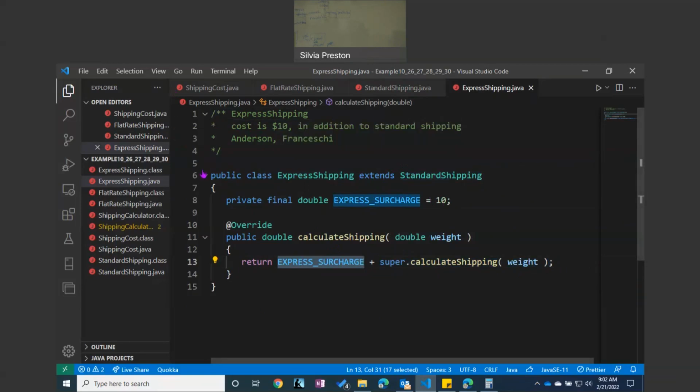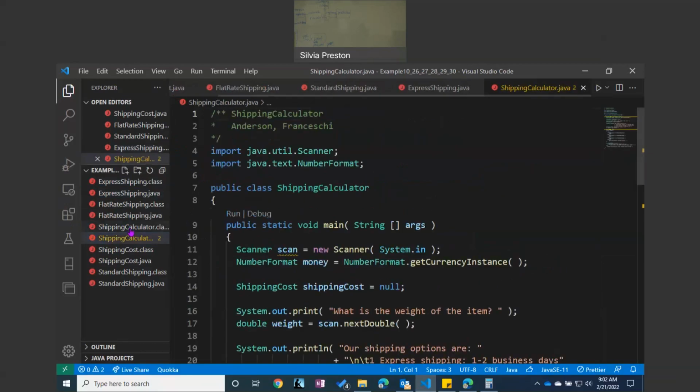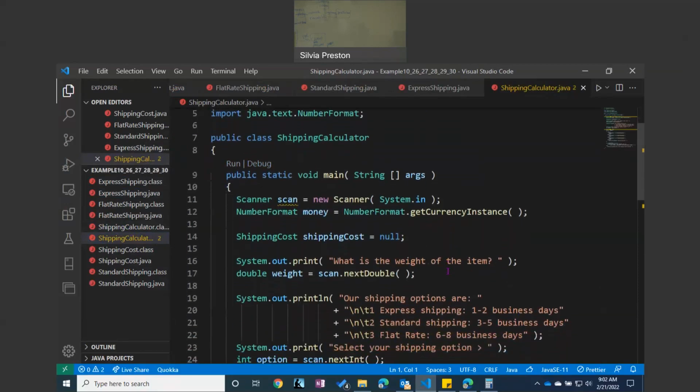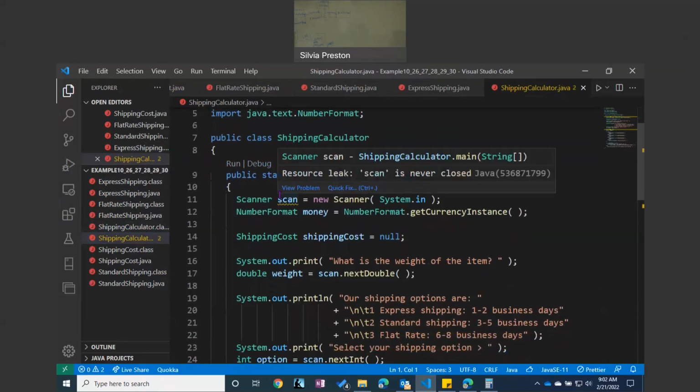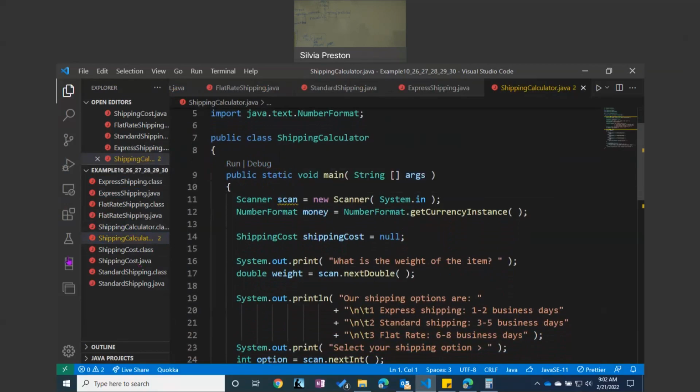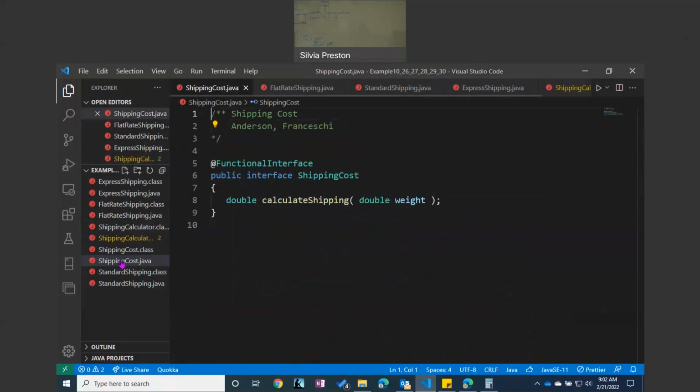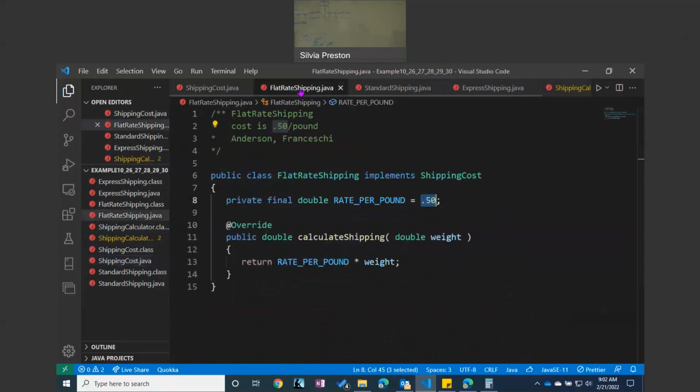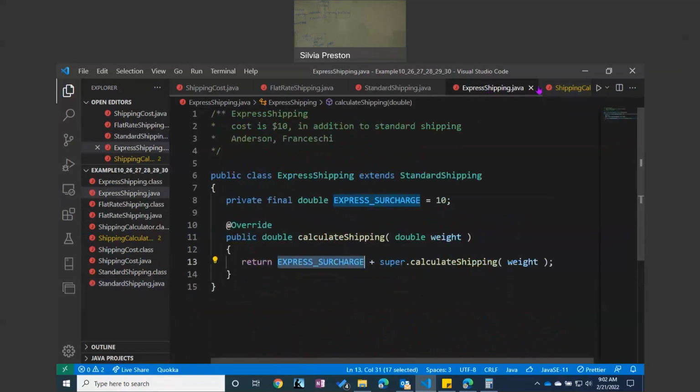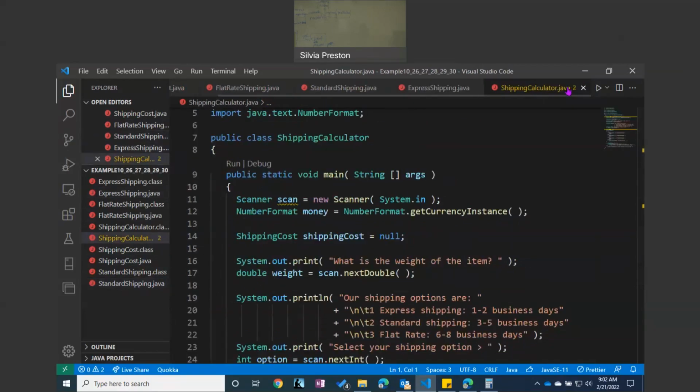All right, next one. Let's take a look at the shipping calculator. That's our client here. The shipping calculator is our client. Let's see what's happening here. Did we do shipping cost? Not the calculator. Let me go back to shipping cost. Oh, we did that already. We did flat rate. We did standard shipping. We did express shipping. Okay, the shipping calculator is right. That's it. We don't have anything else. That's correct.